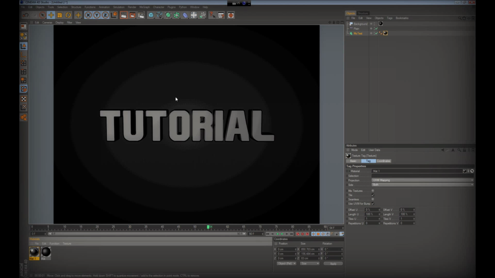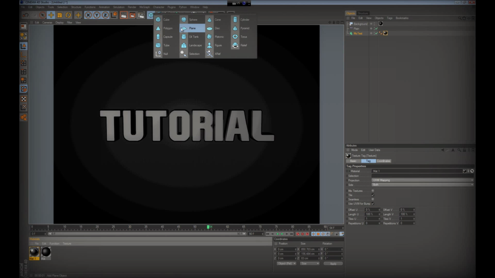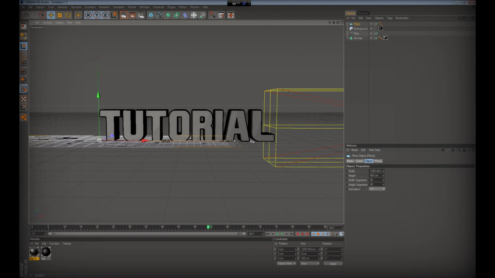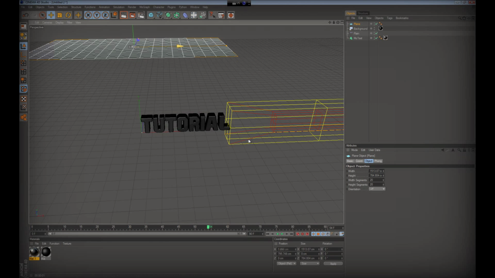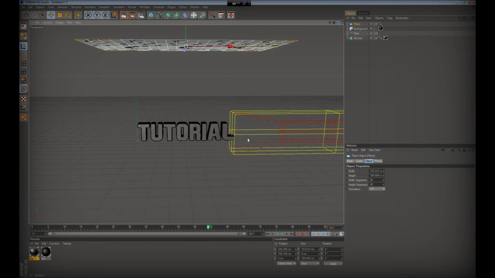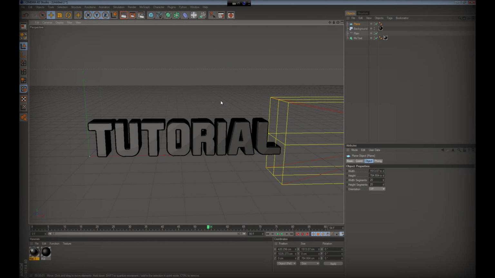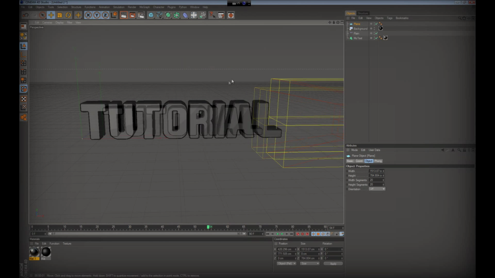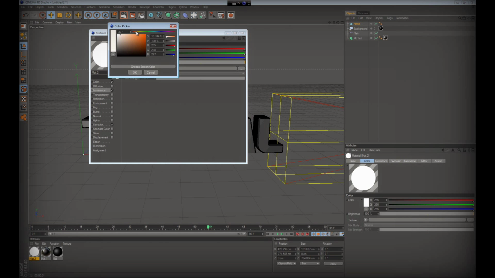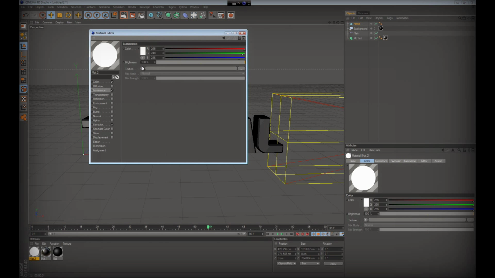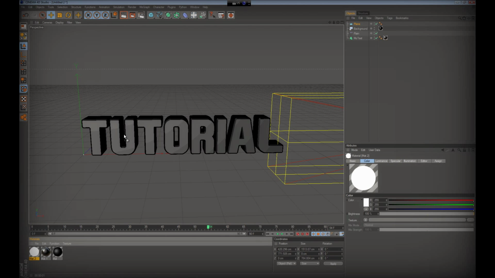But we can add some lighting effects, and to do that, just create a plane, enlarge the plane, drag it over the text, just so much that you can't see it if you're looking at the text. Okay, and create a new material. Again, change the color to white, go to luminance, change the luminance color to warm orange. Okay, and increase the brightness to 145, and drag this over to the plane.